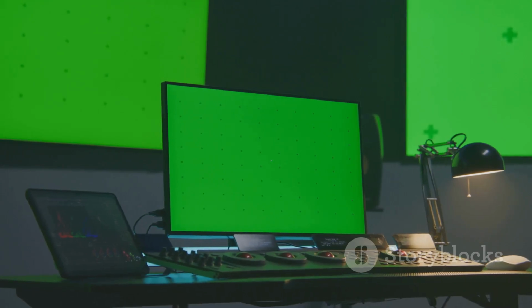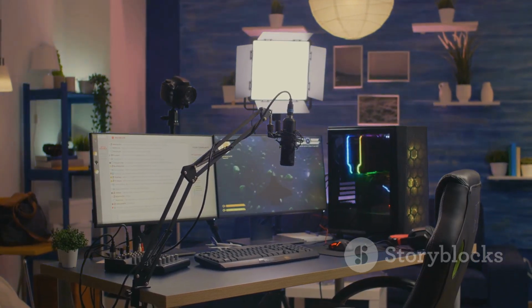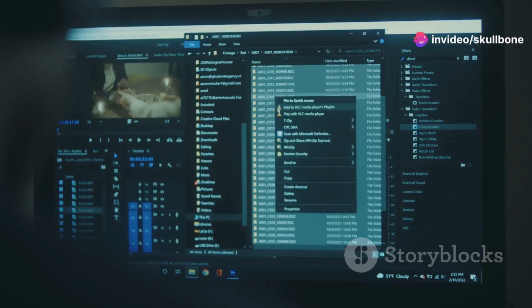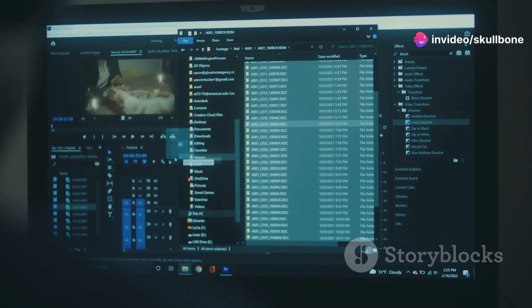Next, create your first scene. Think of scenes as different setups for your stream or recording. Click the plus button under Scenes and give it a name. After that, add sources like your game, webcam, or display.